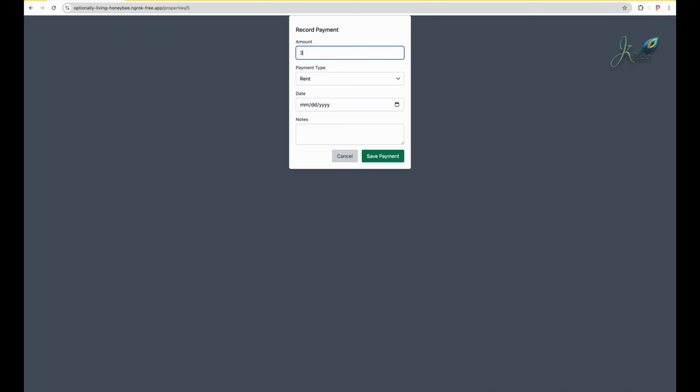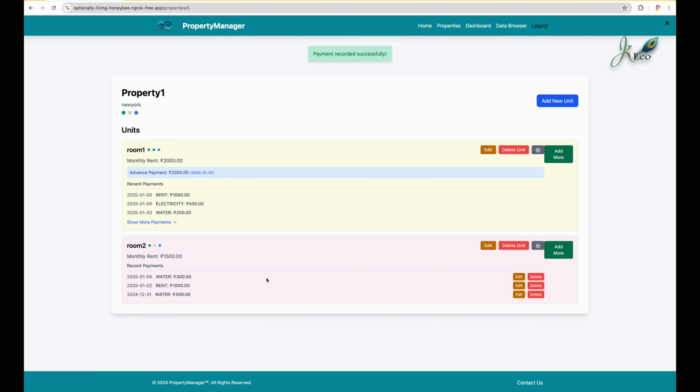Now let's record electricity and water quickly. Here if you see, I have recorded water twice. To delete a payment, you can go to delete and click on delete.